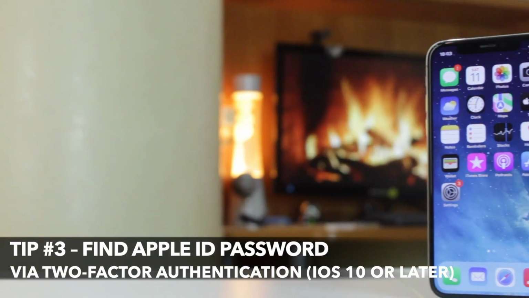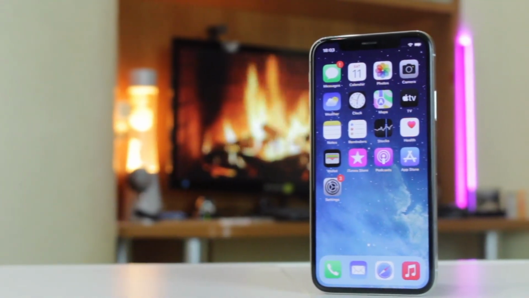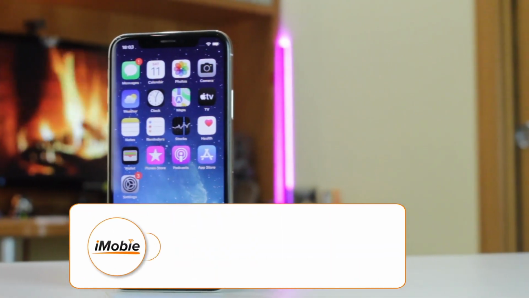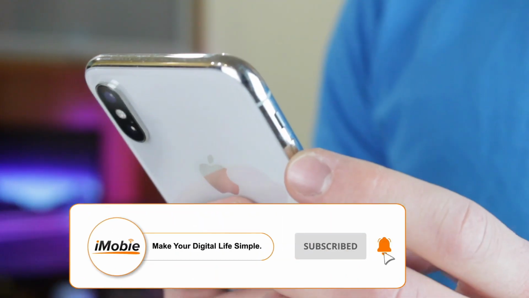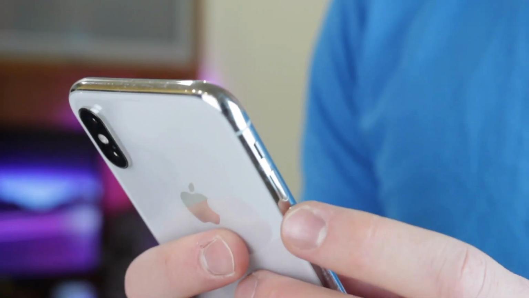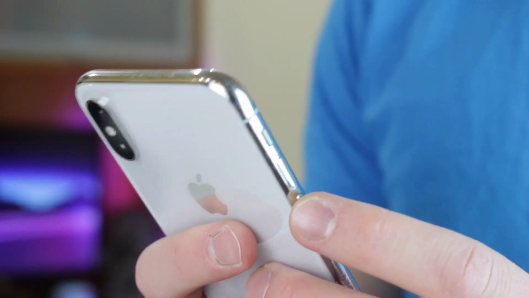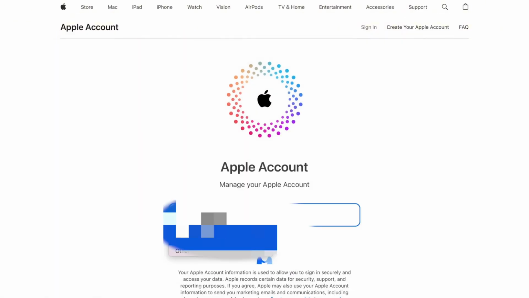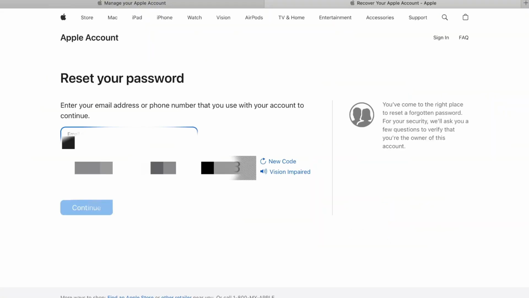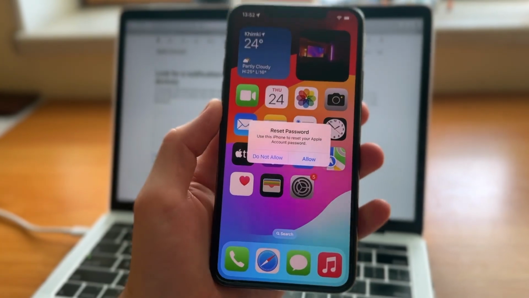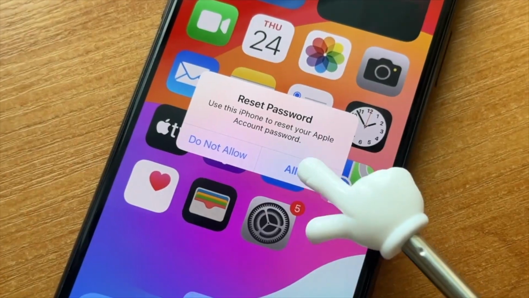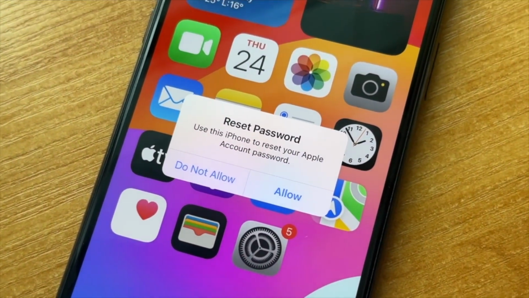In iOS 10 or later, you can also use the two-factor authentication method to recover your Apple ID password. This feature ensures that your Apple and iCloud accounts are safe. But in order to recover your password using this feature, you must have it enabled beforehand. Follow these easy steps to recover your password. Go to the Apple ID web page and click on Sign In. Then click on the Forgot Your Apple ID or Password option. Enter your Apple ID and click on Continue. Your device will receive a notification to reset your password. Tap on Allow and type your screen passcode. You can then reset your password by typing in a new password.